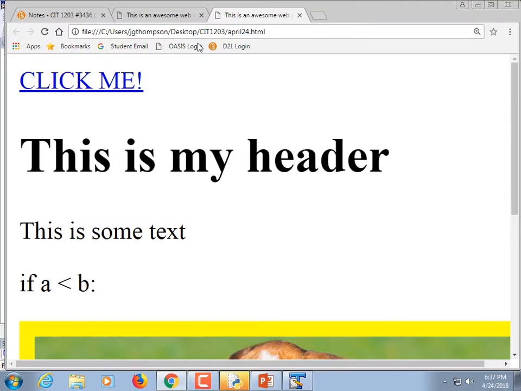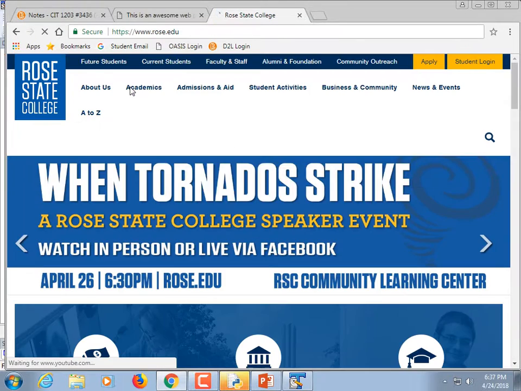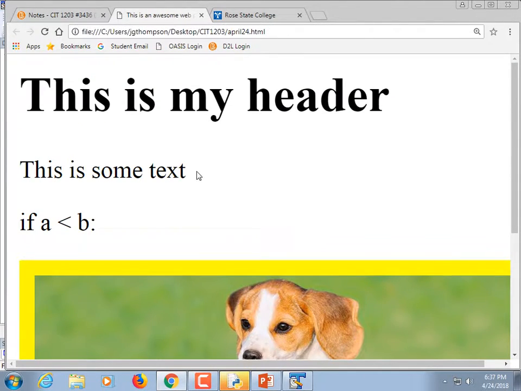because spaces are ignored. Alrighty, so it says click me up at the top, and if I click it, it goes to rose.edu. It goes to a not phishing website. Yeah. Definitely not a phishing website.